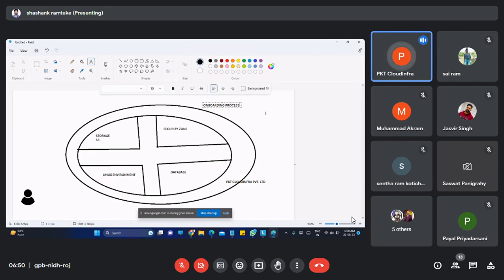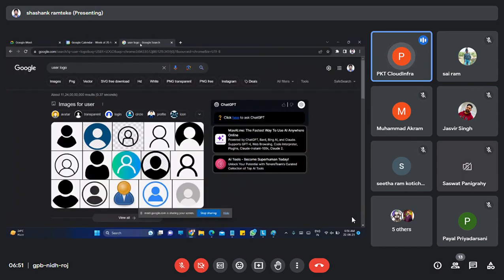So first of all, Jesse will be allowed, which means he will go through the onboarding process. Then what is the next step? The next step is to give him the access. The person who has all access is called root access.